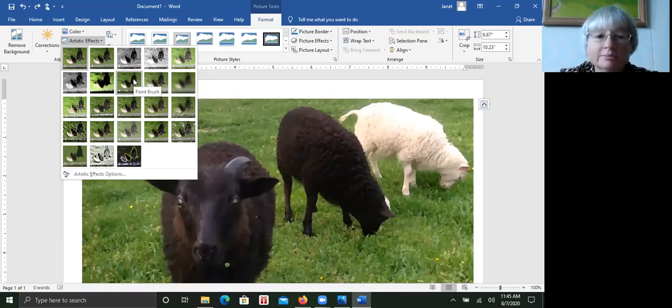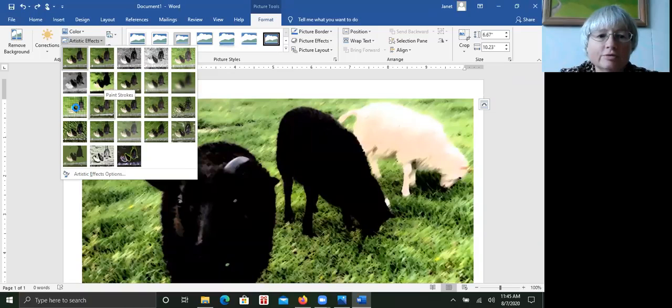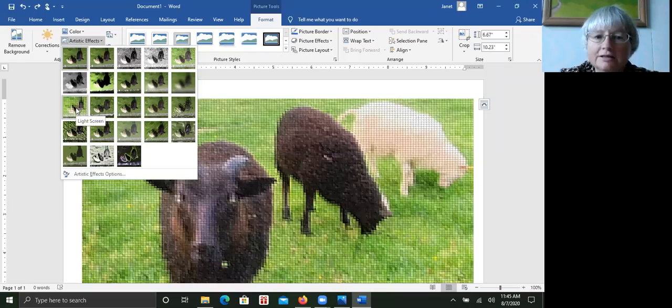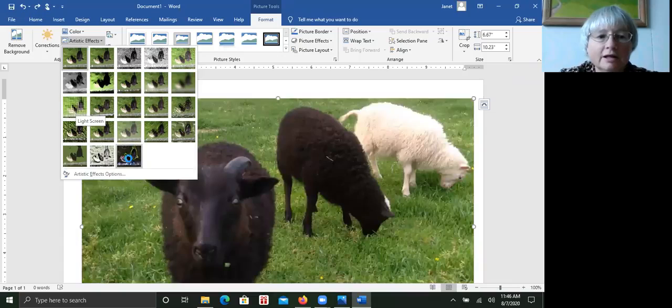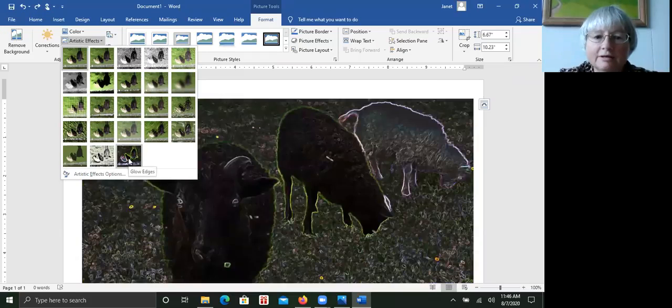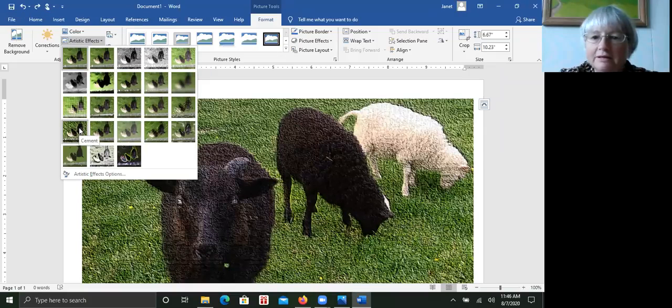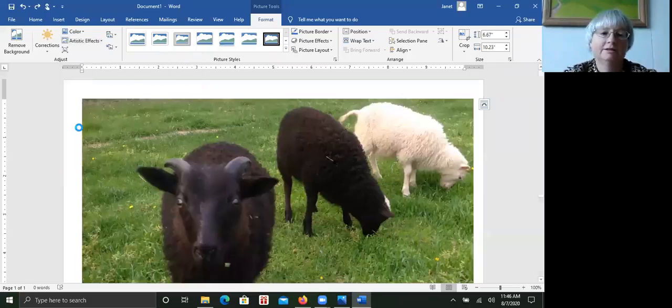Paintbrush, it didn't change it much. But again, you can see you can go through them all, and it's taking a little while to load. It is a lot for the computer to load. And then I kind of like that one. What's this one called? Cement. Yeah, I kind of like my cement sheep, so I'm going to click on cement.